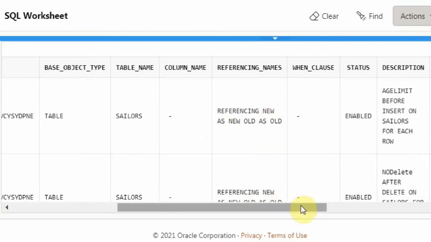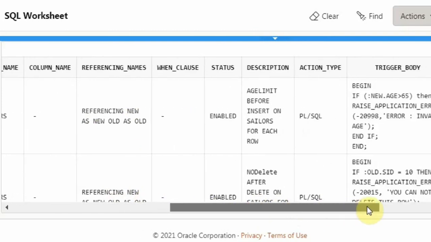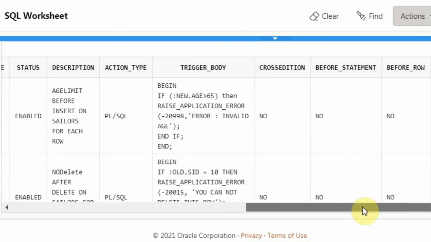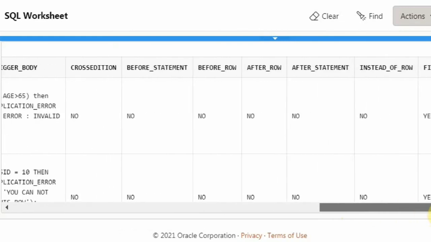So the referencing names, and then you can see all this is showing me the description of the trigger. And action type, you can say it is PL/SQL. Okay, so you can see procedural language SQL. Then this is the trigger body, and all these are done. Okay, so it is showing me whether it is fired, yes it is fired, so it is showing me here.